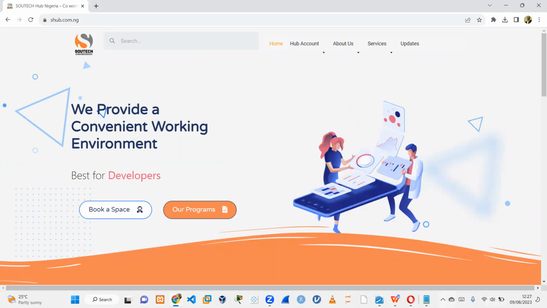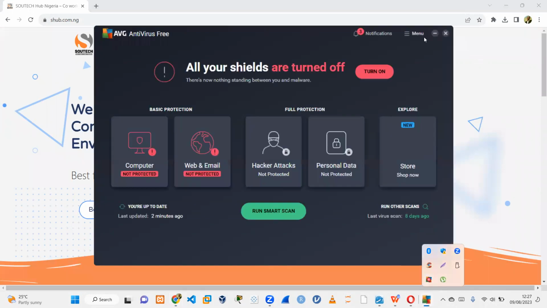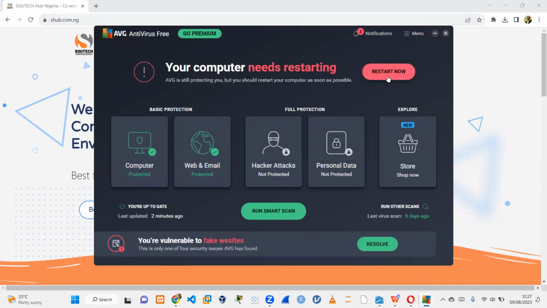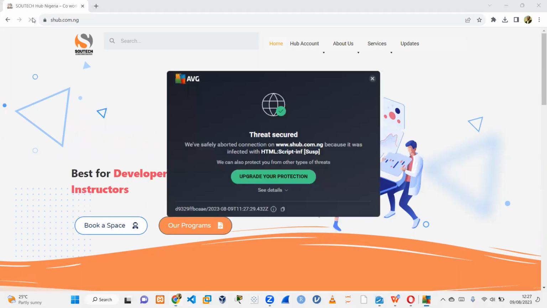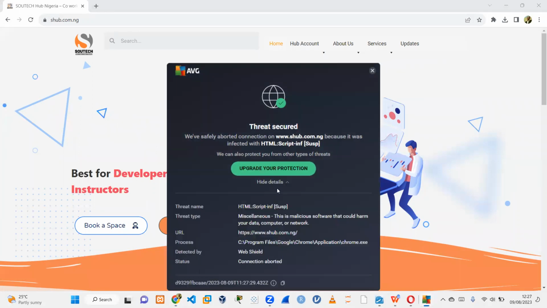Now, by the time I turn on my anti-malware, let me turn this on. This computer needs restarting. I wouldn't want to restart now. Okay, so let me refresh this site. You're going to find that I will not be able to load this site. So this site has some kind of injections. We can do forensics for this later on. But for now, we'll just try to see how we can fix this.